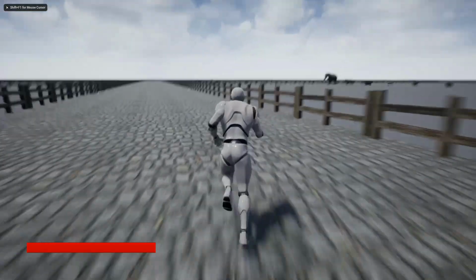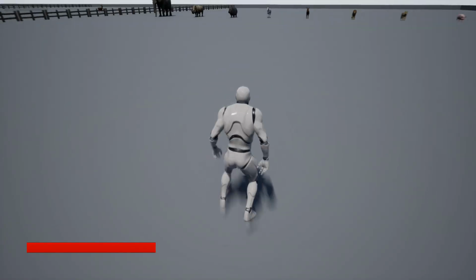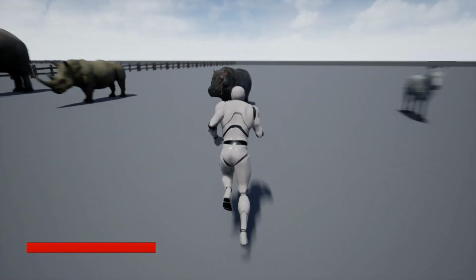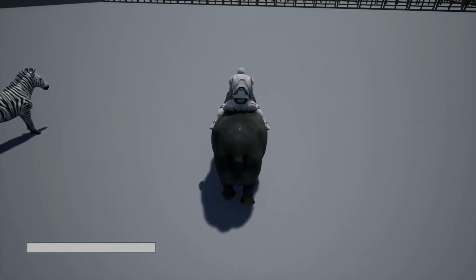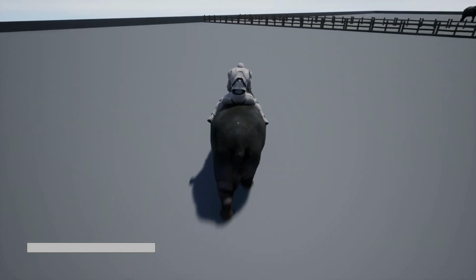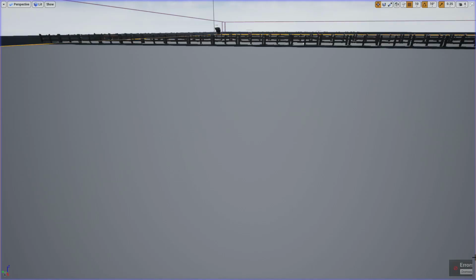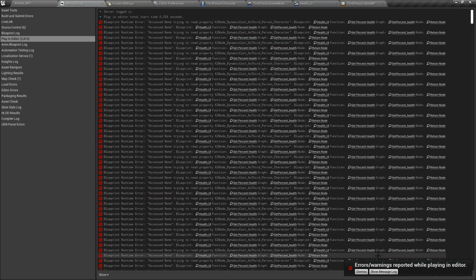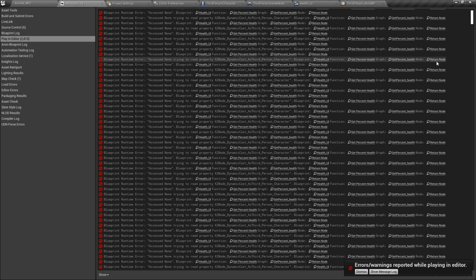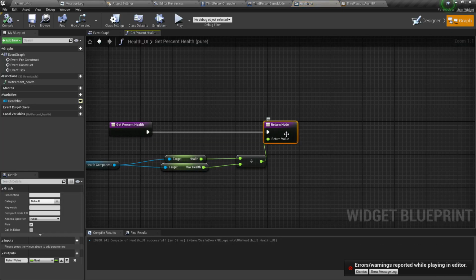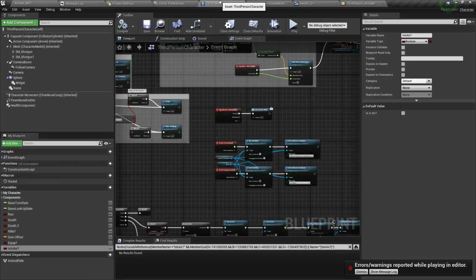So if you play our project, we see we have some errors. First error I show you. If we write any animal, then we see an error. There is an error on the health UI if we write any animal. So we don't want to see any error, so we have to fix it.